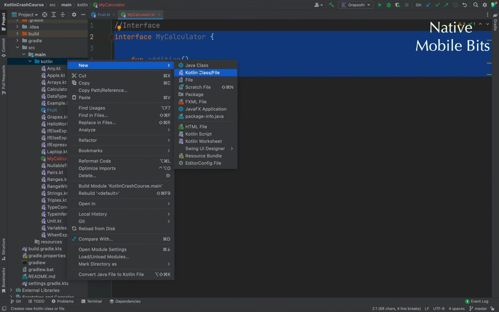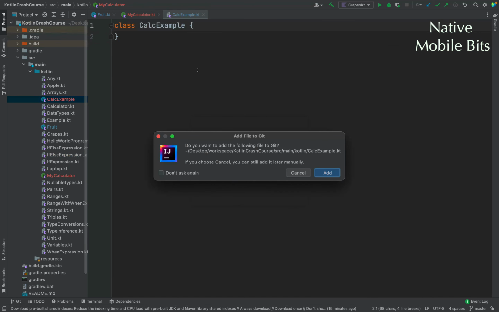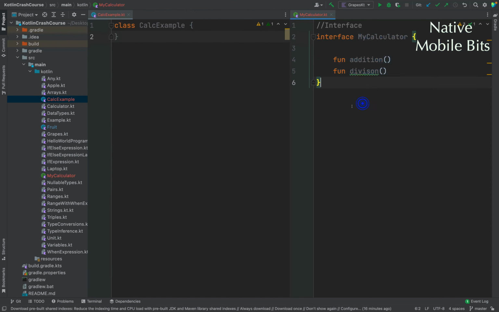So for that, let's create one class, calc example, calculator example. Basically, let's open this on the right side. If you notice, I have one interface, and we have declared this interface with the help of this interface keyword, and we have added two functions inside this. These functions do not have any declaration as of now.